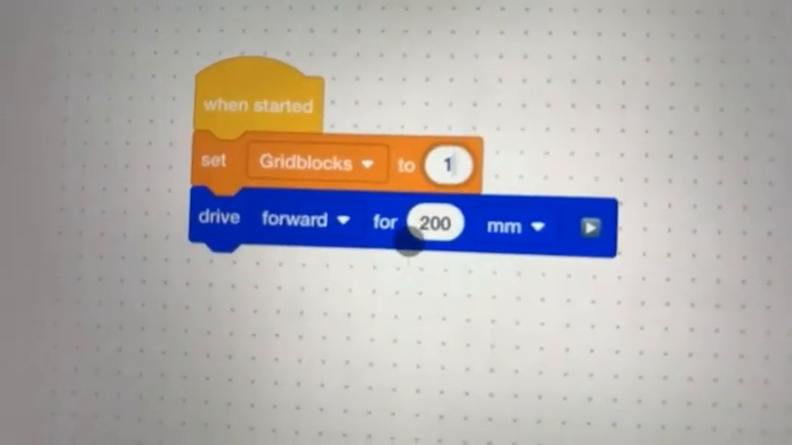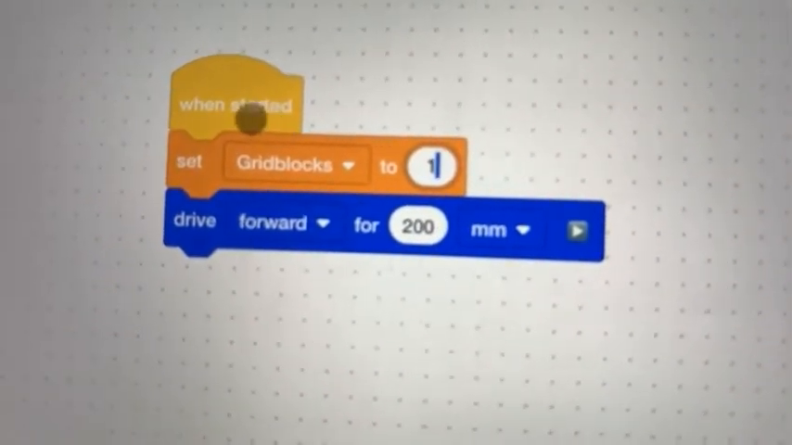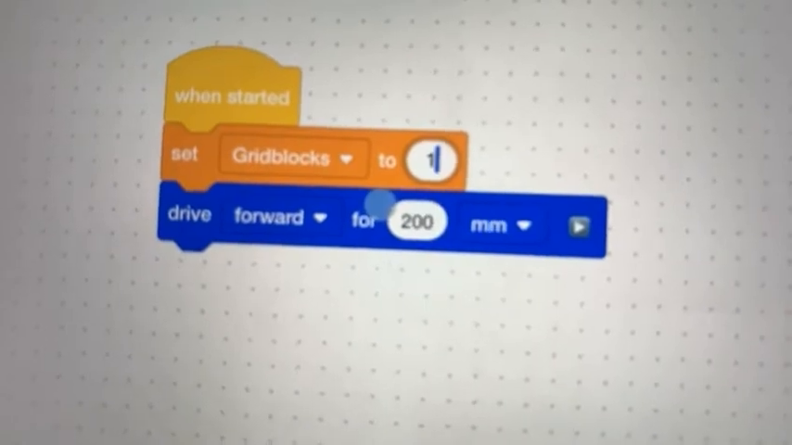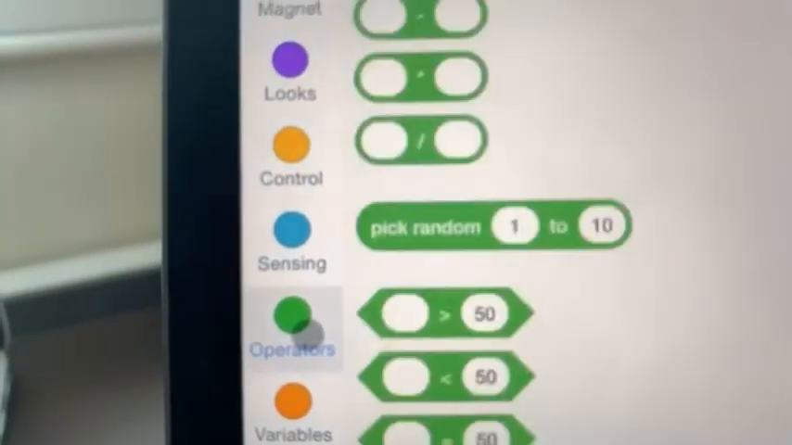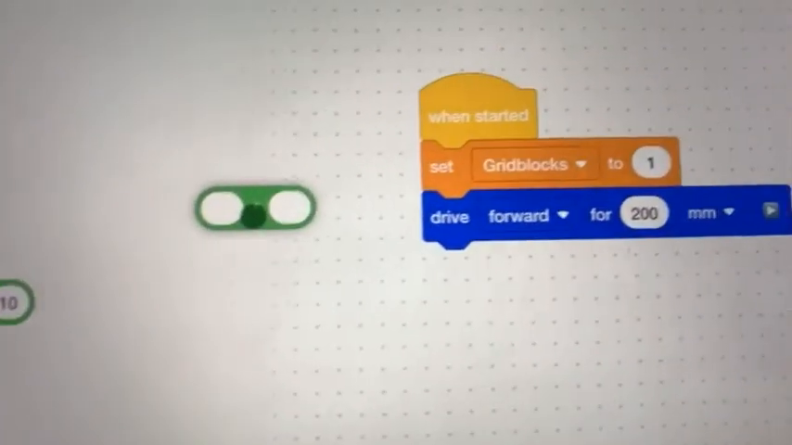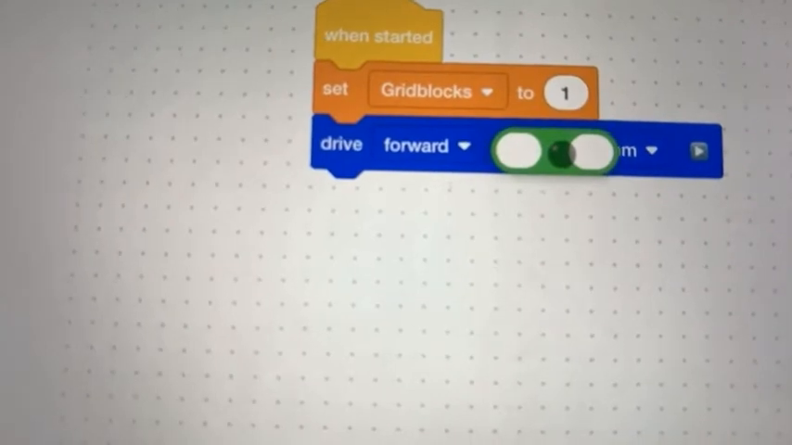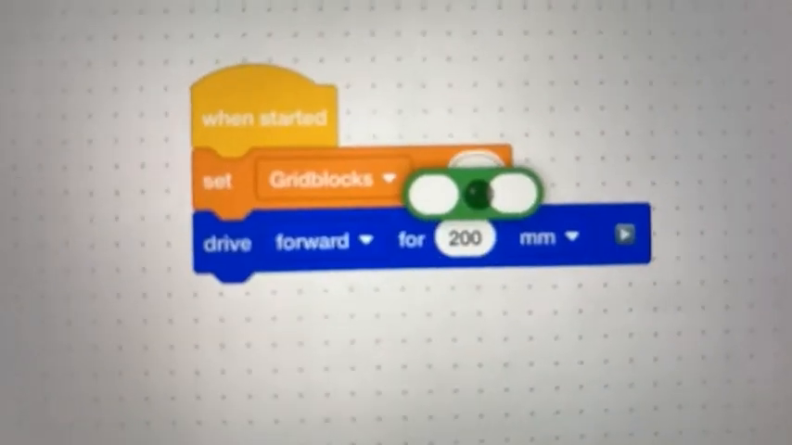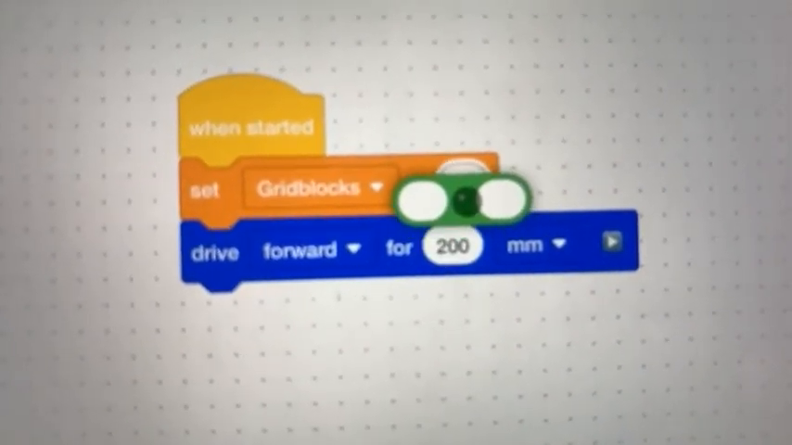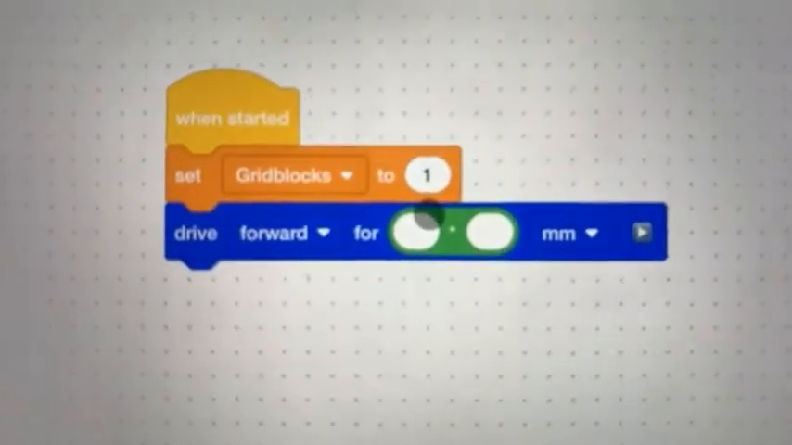If you notice over here, the drive command says to move forward for 200 millimeters, but the unit right now is a grid block, not a millimeter. So we're going to need to use an operator so that we're able to select what we need. By taking an operator, I can drag and drop this where 200 was. When you move it on top of that 200 and that little light pops up, you can drop it and it will snap into place. So now we can use that operator.